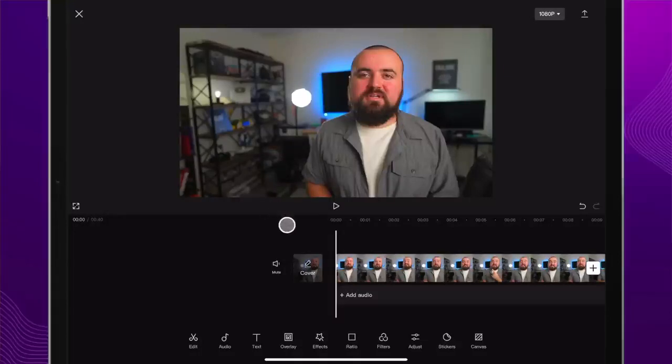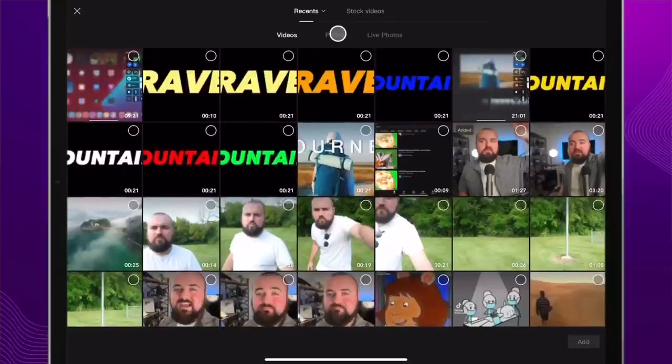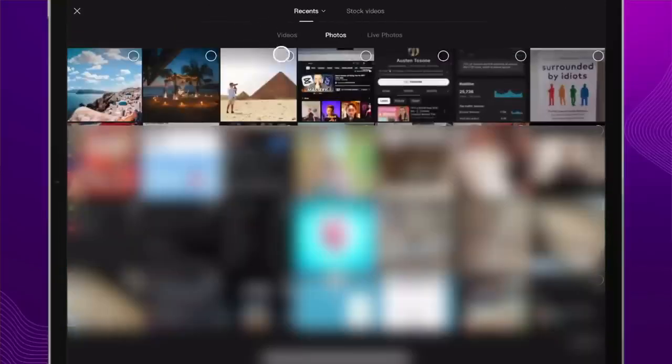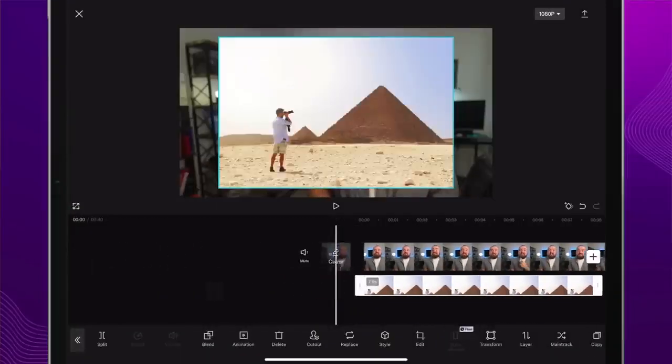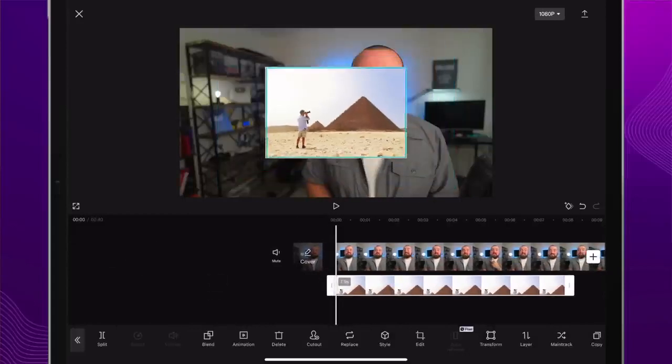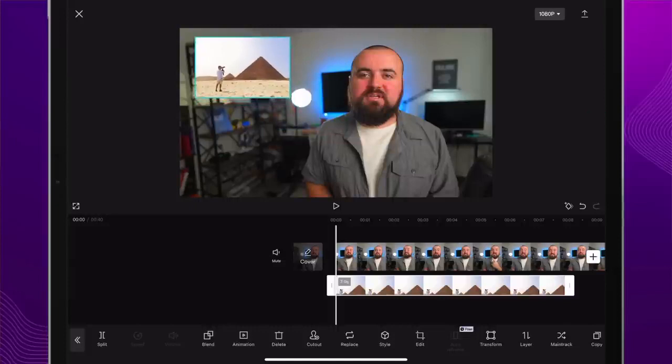And to do this, first we're going to add in the first photo. So I'm going to click overlay, add overlay. I'm going to go to my photos, and we'll go ahead and add our first one here. There we go. We're just going to extend it a little bit in length there. And I'm also going to shrink it down, just pinching with my fingers. Going to drag it over to the side here where I've got that. That looks pretty good.